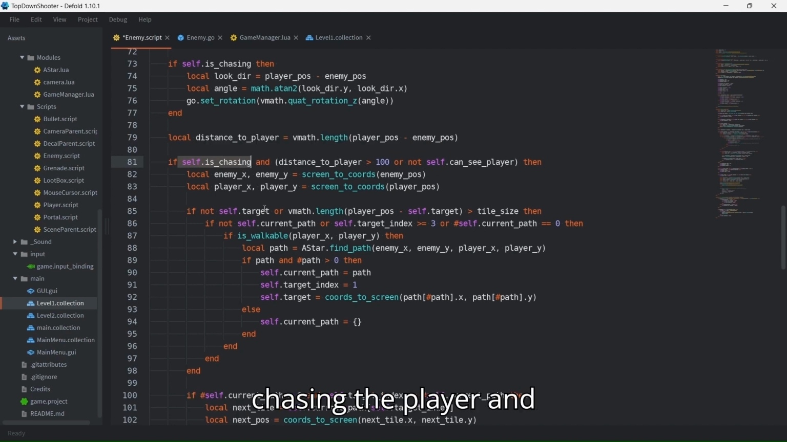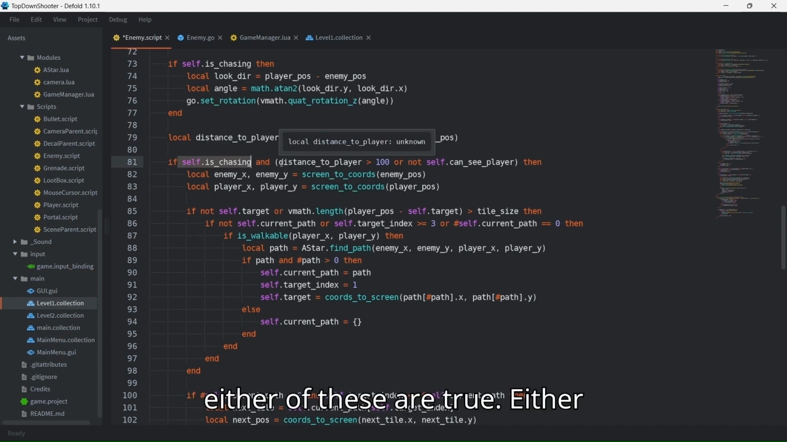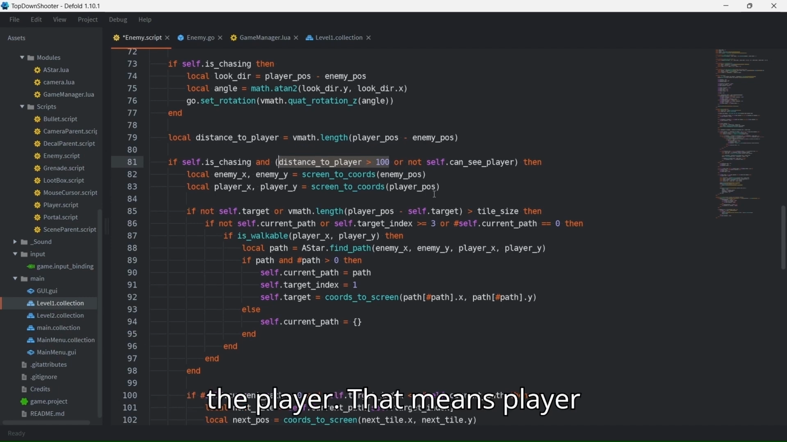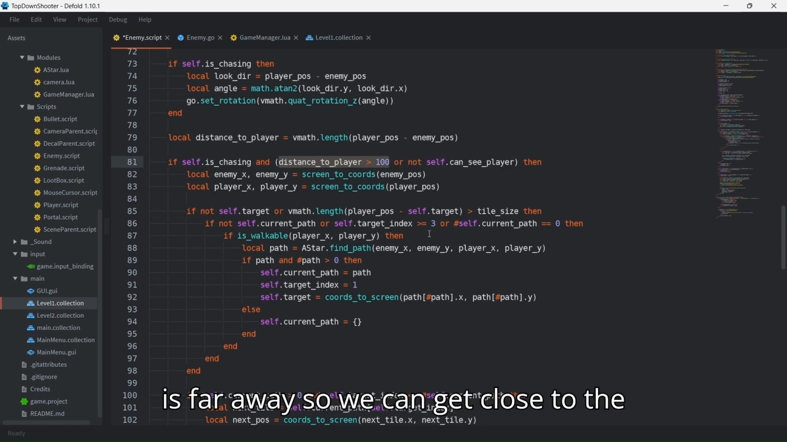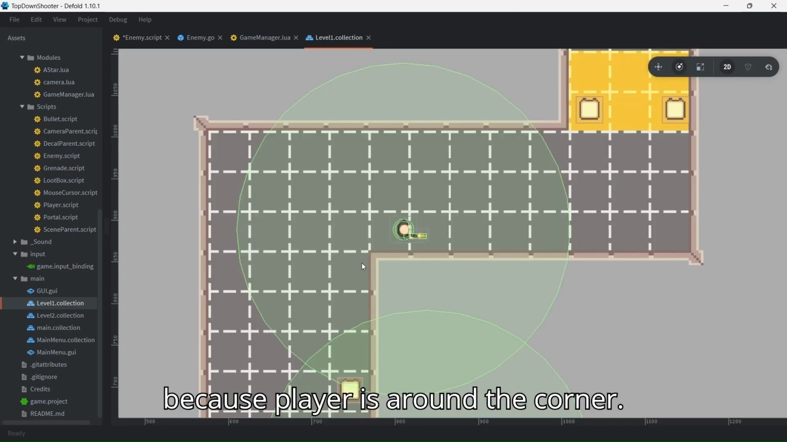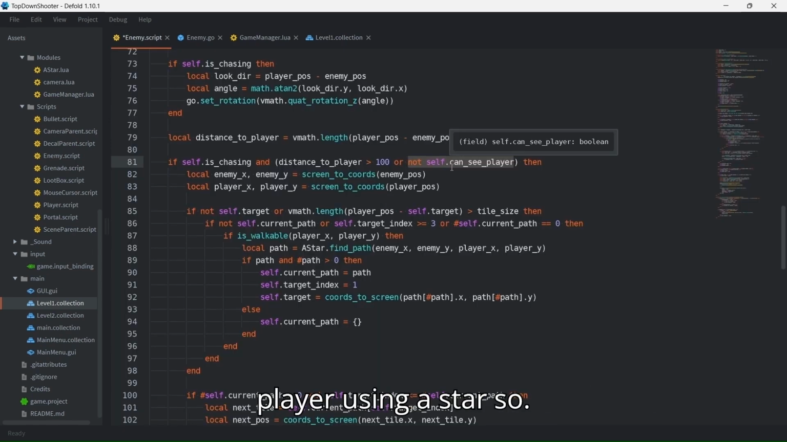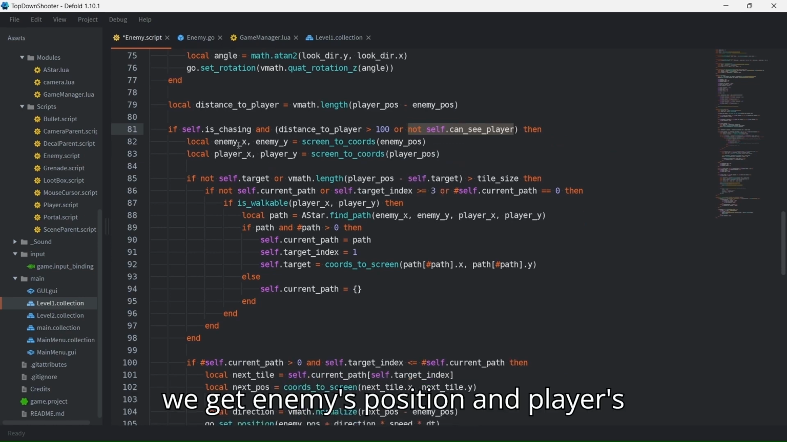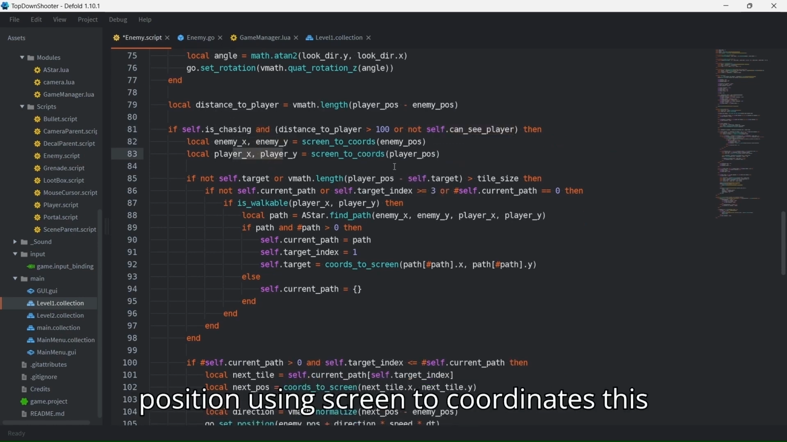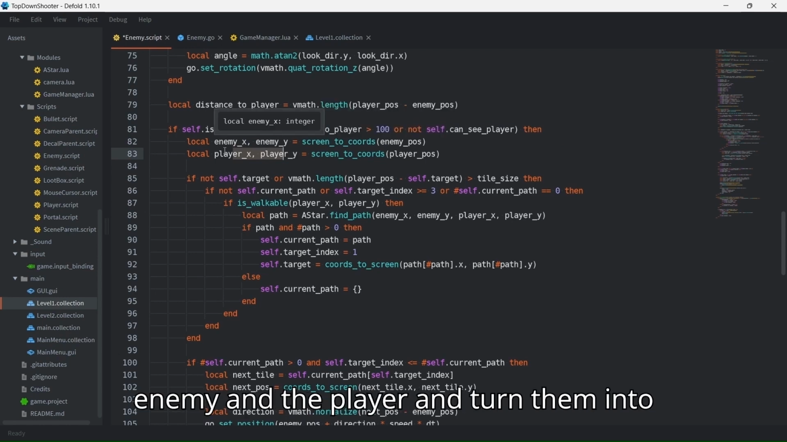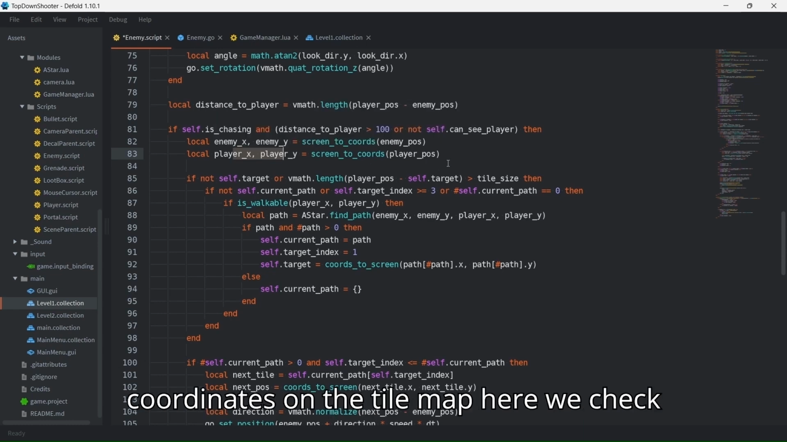Now let's say we are chasing the player and either of these are true. Either we are greater than 100 pixels away from the player. That means player is far away, so we can get close to the player. Or we cannot see the player because player is around the corner. That means we need to move towards the player using A star. So we get enemy's position and player's position using screen to coordinates. This will get the global position of the enemy and the player and turn them into coordinates on the tile map.